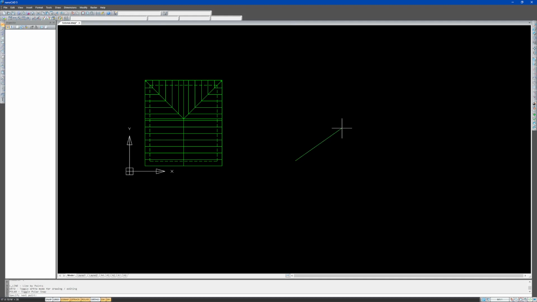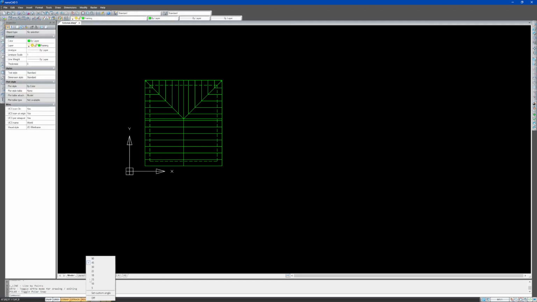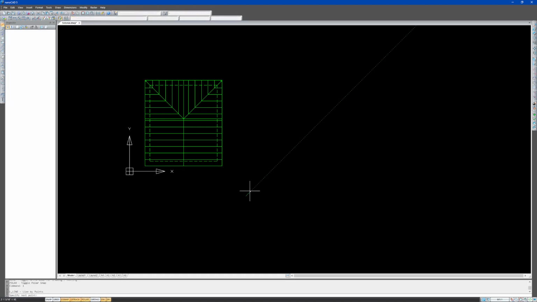And that is the polar tracking, and you could actually change those increments by right-clicking this and bringing up this menu, and yeah, you could change it to 90 degrees, 45, 30, 22, what have you. Object track is very similar to polar track, except polar track starts from your very first point. Like, let's say I'm starting this line command, it starts from the very first point.